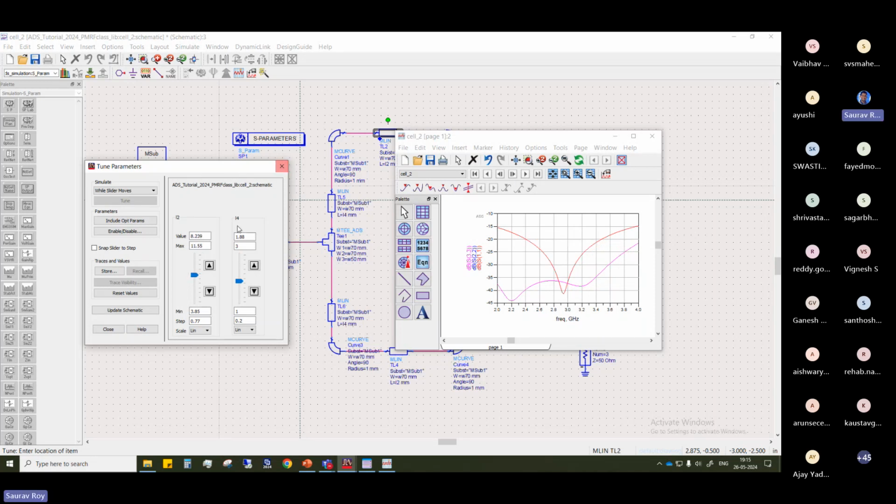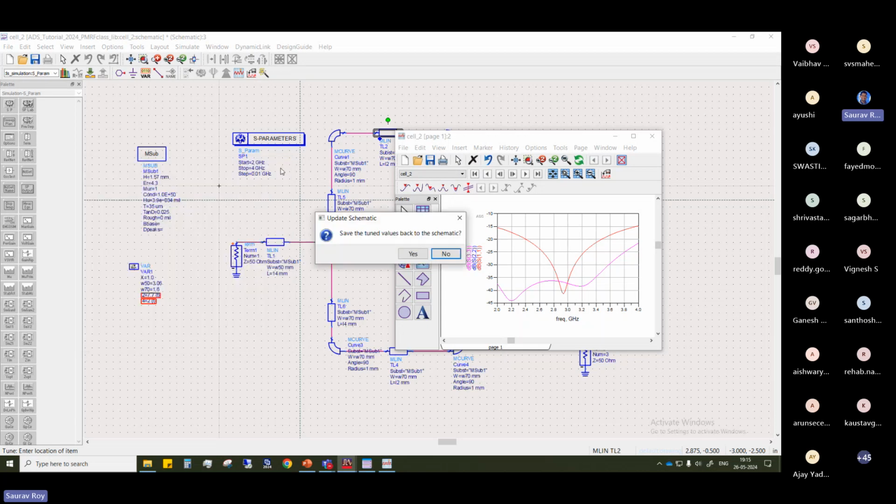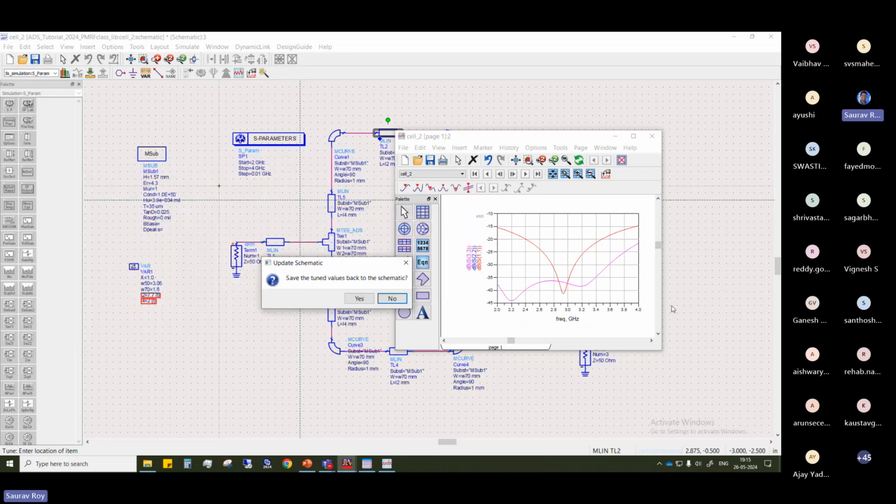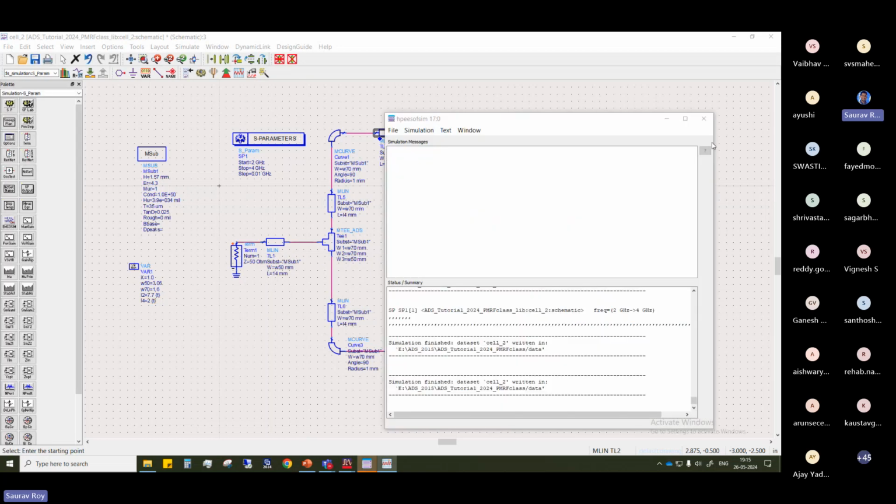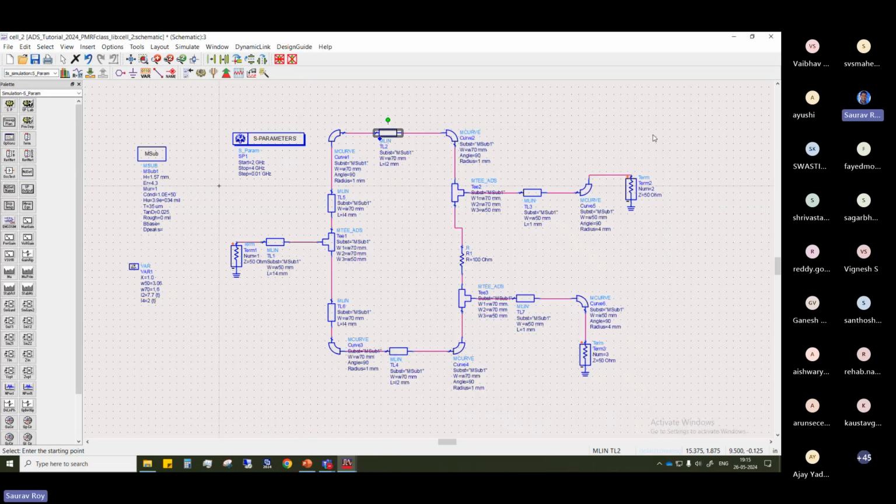So now you can tune it and then save the parameters. I have already tuned it, so I am not doing it. Otherwise, you can save it. Now that is how, first you have to tune and get the best results in the schematic. Once that is done, now you can move on to layout. That is what we go to next.